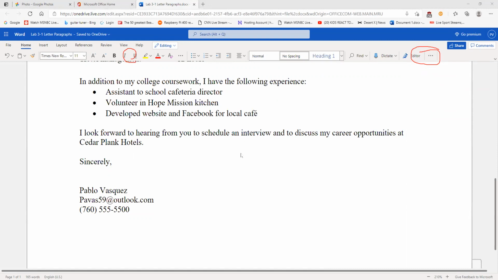Click on three dots. Click on show. If the person is writing about themselves and they're going in a specific field, like in my field, it would be something that had to do with what I do.